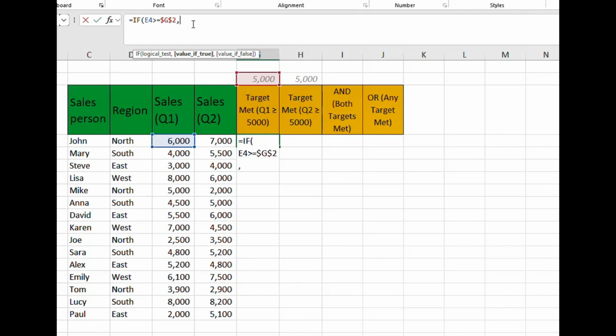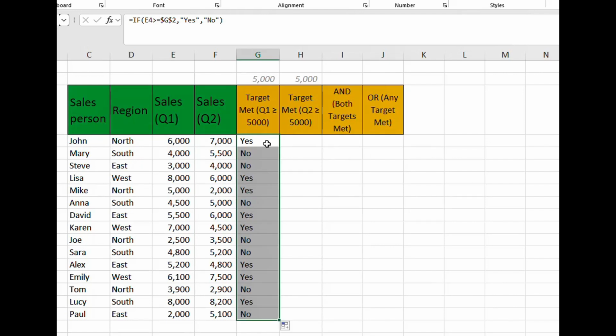Remember that your yes is a text, so it should be in quotation marks. So if E4 is greater than G2, input yes. Put a comma there, and if not, input no. Your no is a text, should be in quotation marks too, and you close that and tap enter. As you can see, 6,000 is greater than 5,000, so that's a yes there. And instead of doing the same thing all through, just click the box there, double click on it, and it will input everything for you.